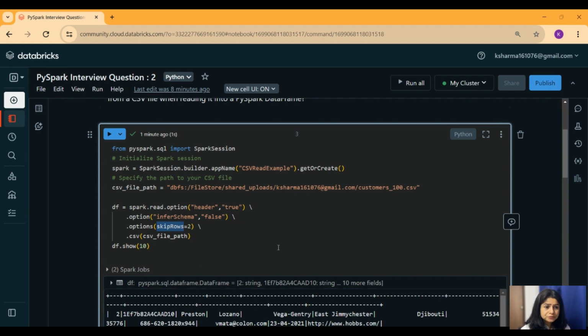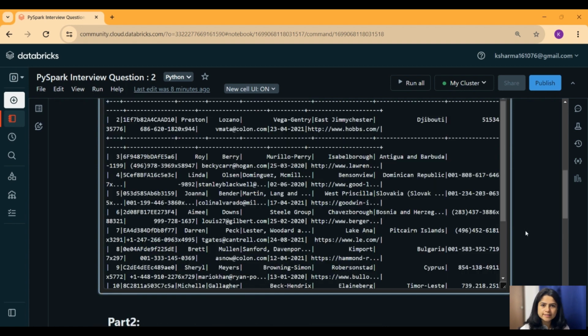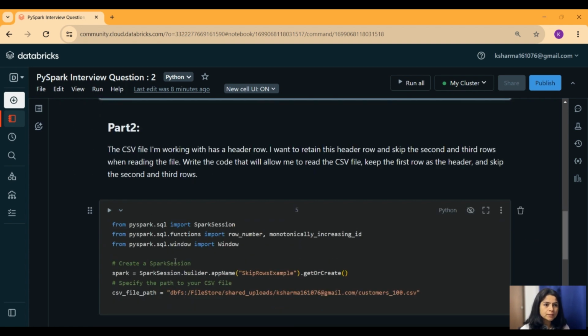That's fine. So now let's see how you can approach this question when you have a header in your CSV file. So in part 2 of this question, I now want only my first two rows to be skipped, not my header.